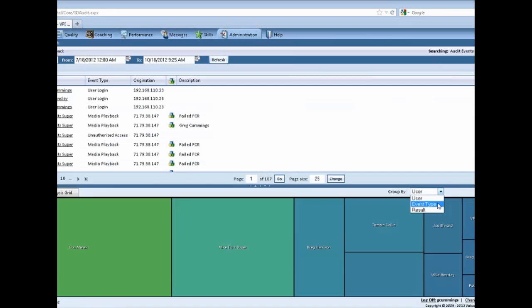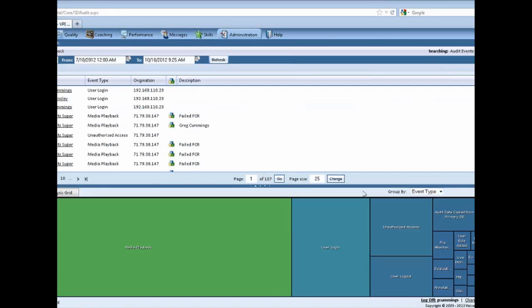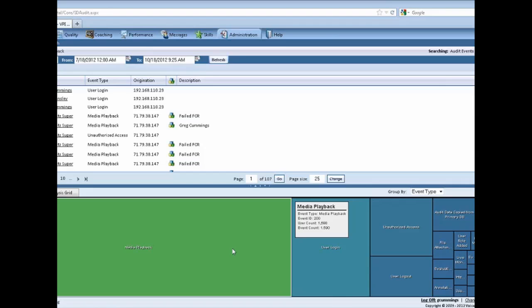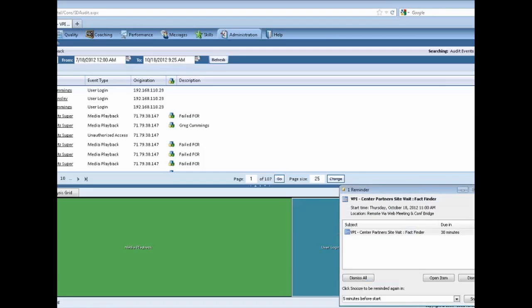And then if I wanted to group this by event type, I can see that most of my people, by looking at this view, perform media playback because that is the largest cell. The event count correlates to cell size. Most of my people are just playing back calls when they get into the system. A lot of them are logging in, file attachments, performing evaluations, annotating, saving media. When I hover over, I get those values that show up. How many times did this event actually occur? We can see that in this system, we've played back 1,590 calls.